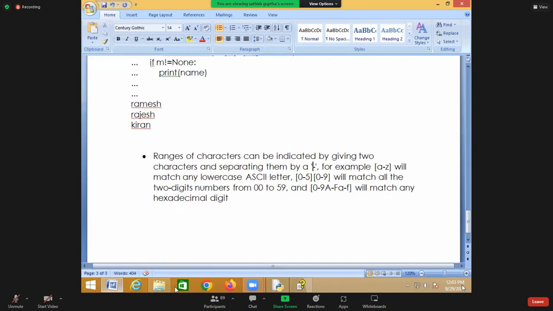Now ranges are separated by using which one? Hyphen. So a range of characters can be indicated by giving two characters and separating them by what here? Hyphen. For example, A hyphen Z will match any lowercase ASCII letter.